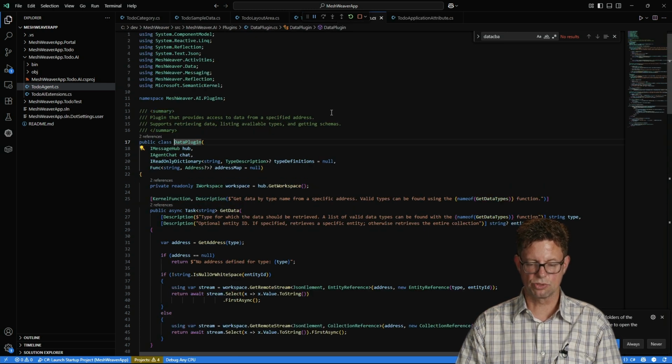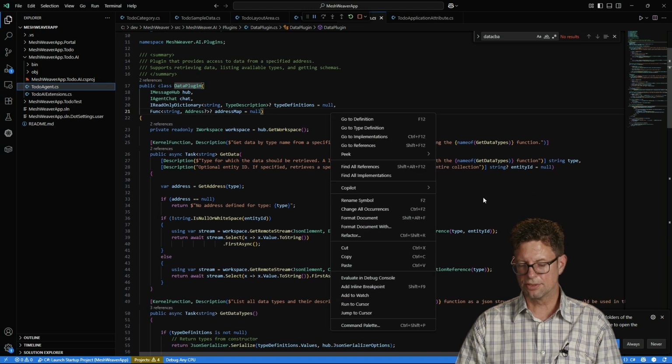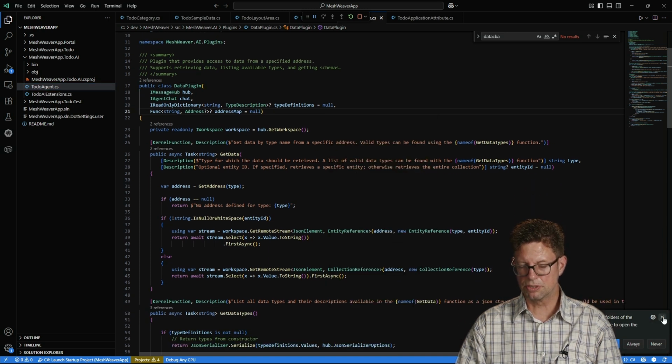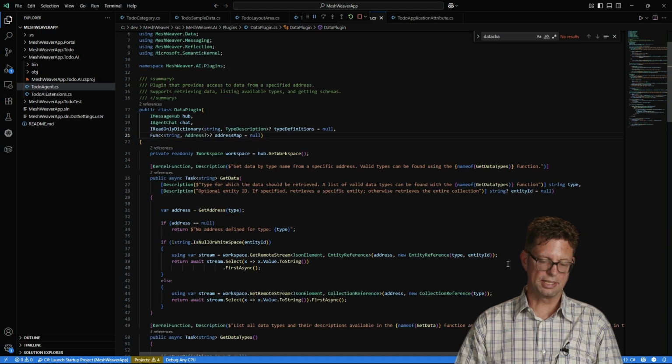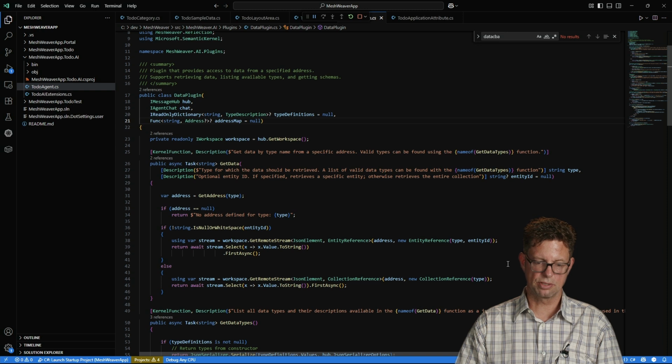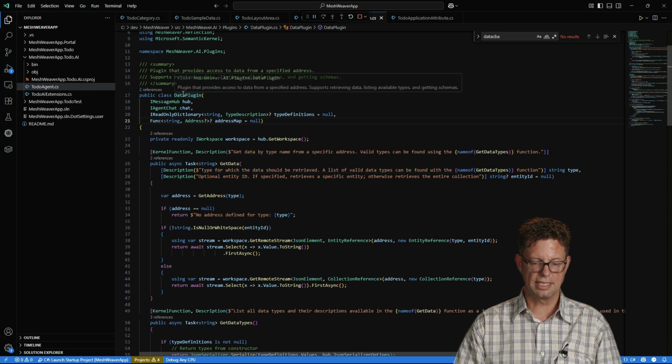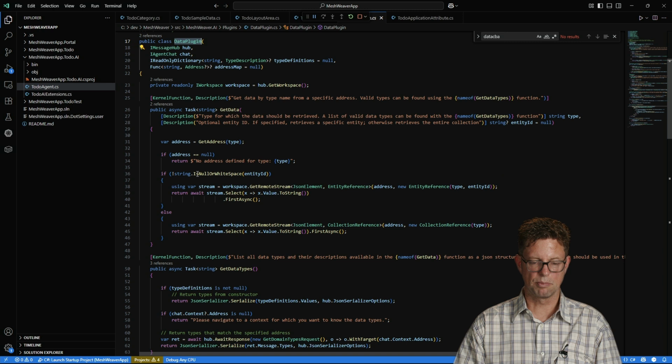You can always control click it. You will always see the source because it's an open source project. The good thing about an open source project is that it will always ship you the code and you can look at it. Here we can see that the data plugin has a number of methods.